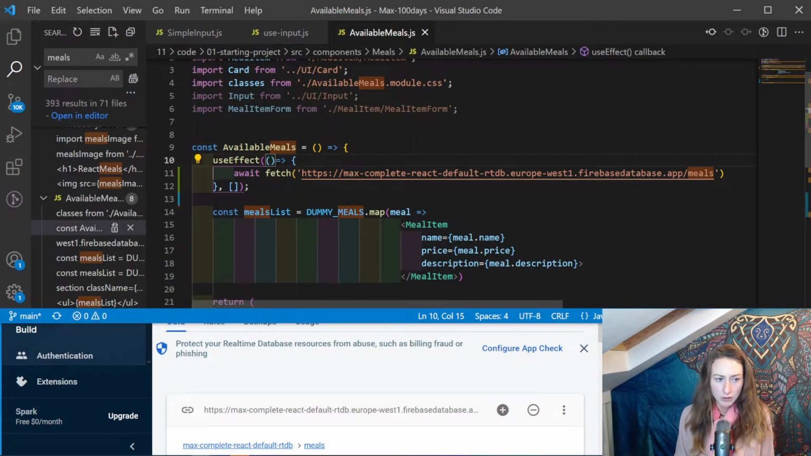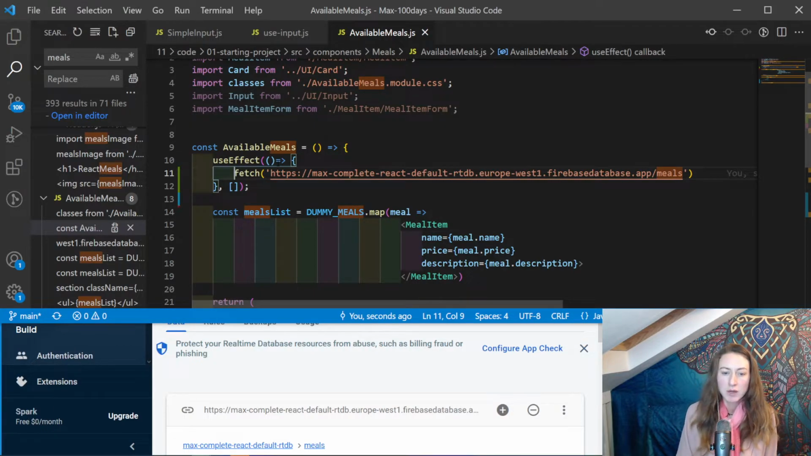So okay, that made sense to me when we were doing it, but not within useEffect, because you're returning a cleanup function, not a promise.